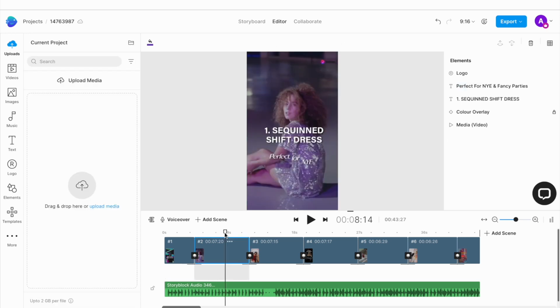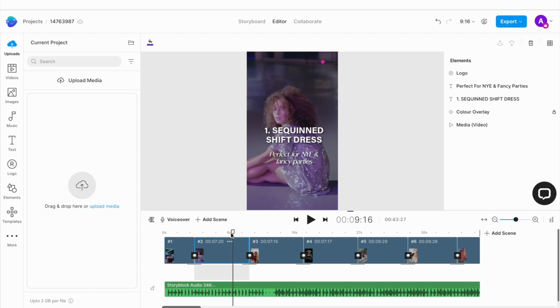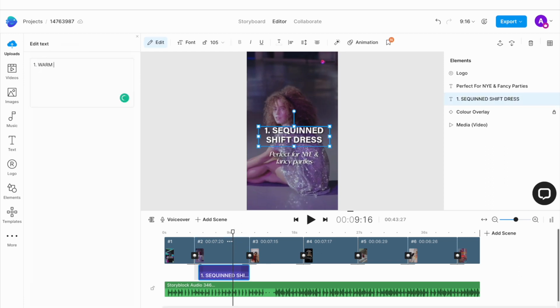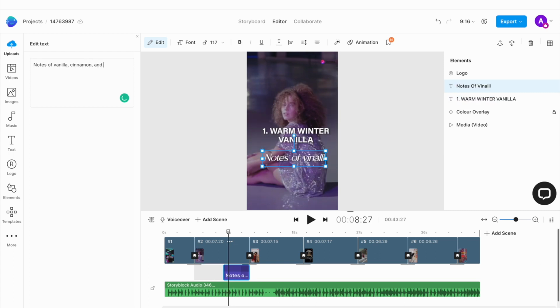Now for the second slide, you want to type in the name of your best-selling perfume. Again, double click on the text to open up the edit window and type out your own text here. Then you want to go ahead and change the second line of text as well to list out the occasions this is best suited for.